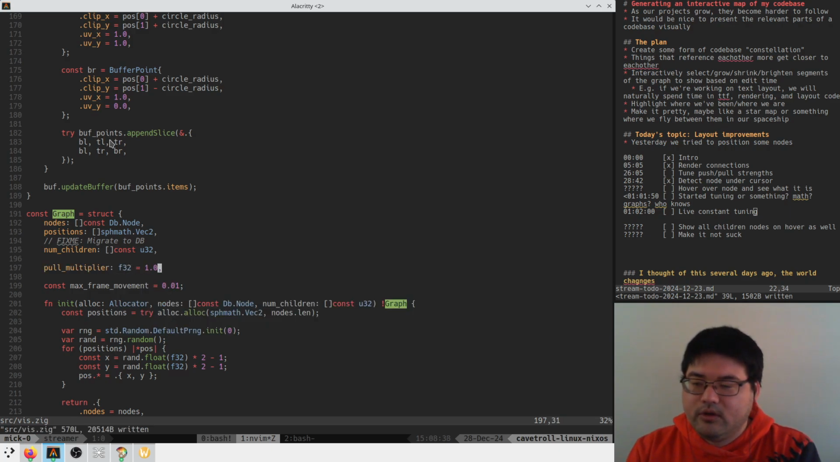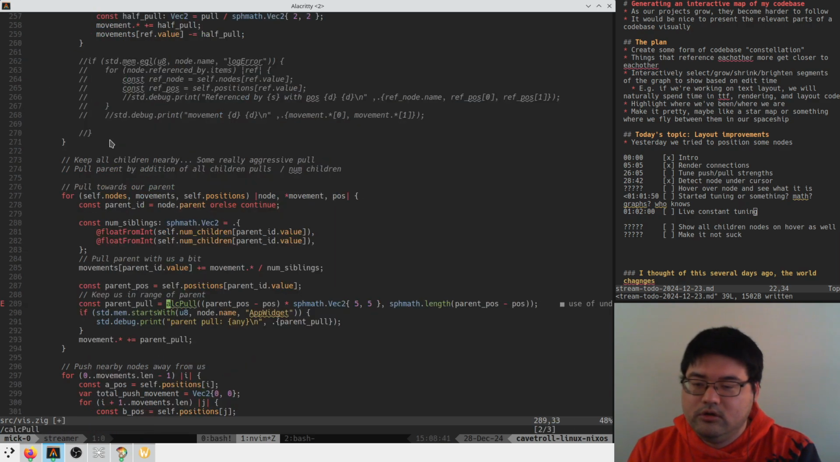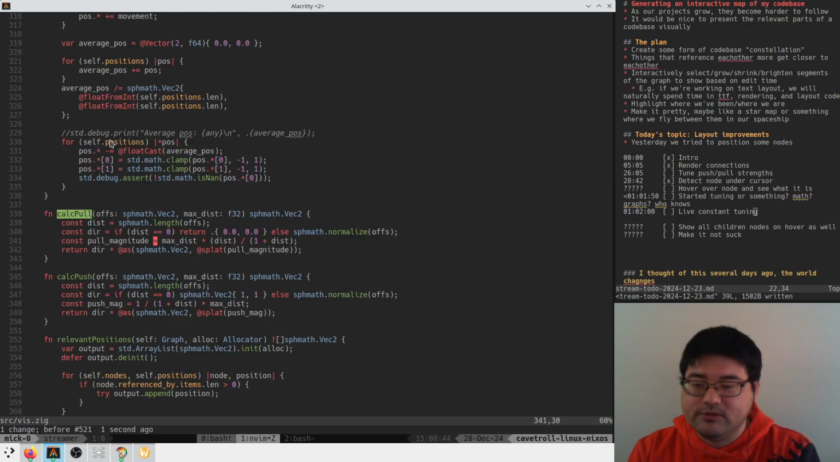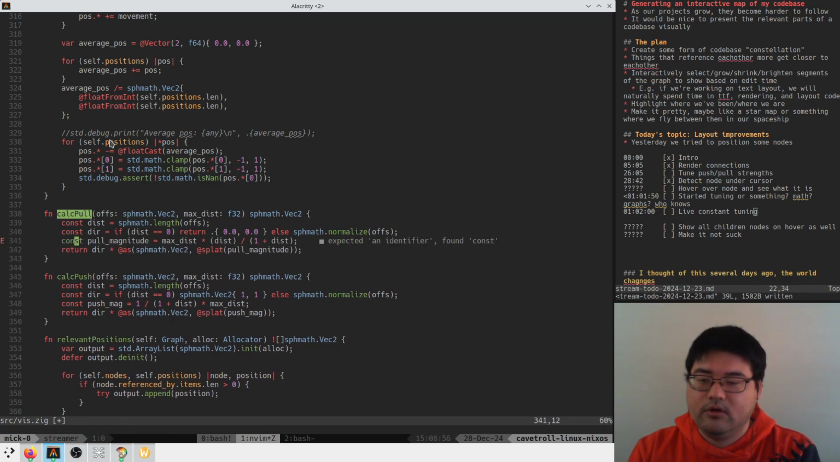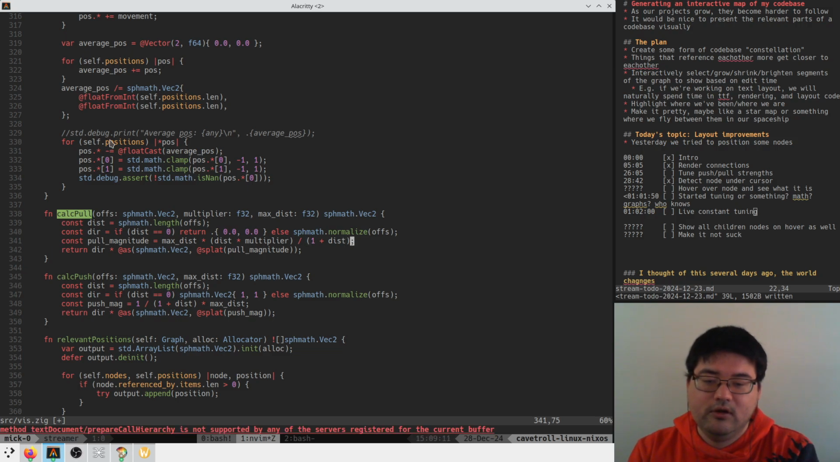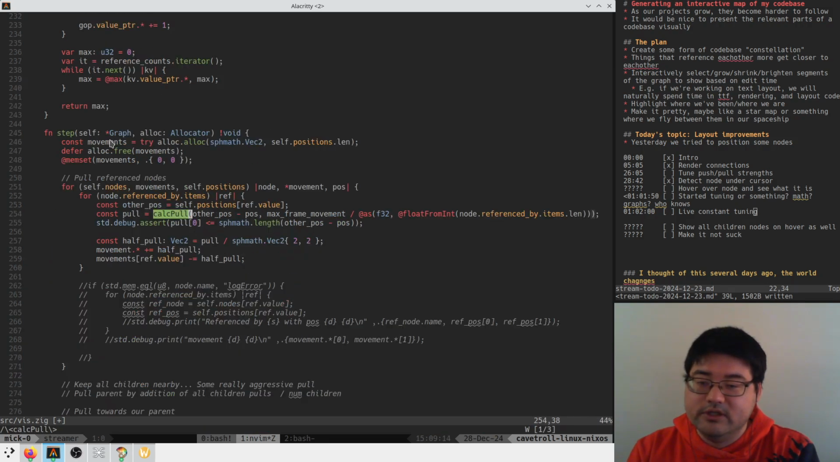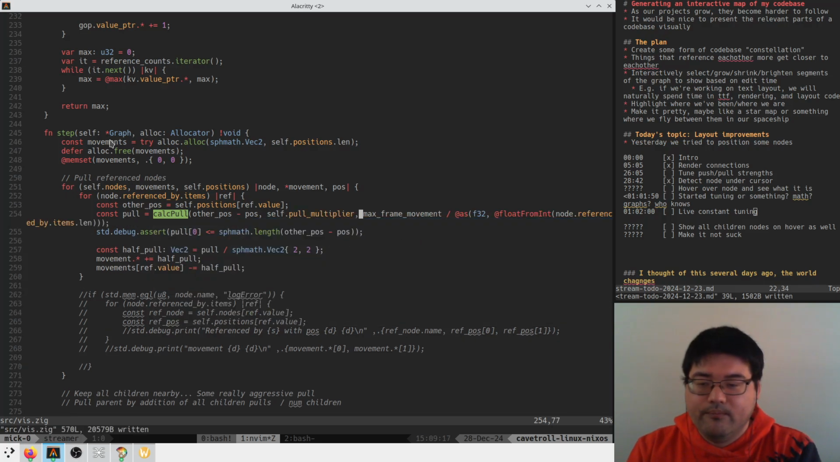Okay. And then on pull, I guess we will multiply by that pull multiplier, right? So the input distance is, I guess it's here. I guess we'll take in the multiplier like this. And then we'd say times multiplier. And then calc pull needs to say self pull multiplier here. Okay. So we need to get that value from the graph.